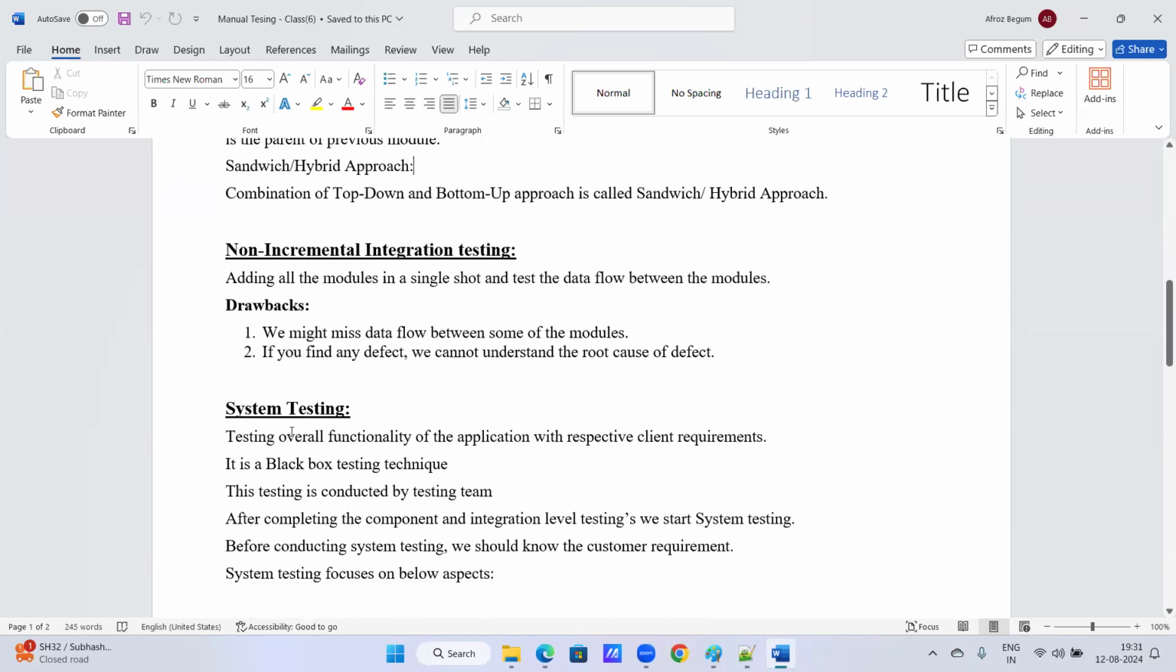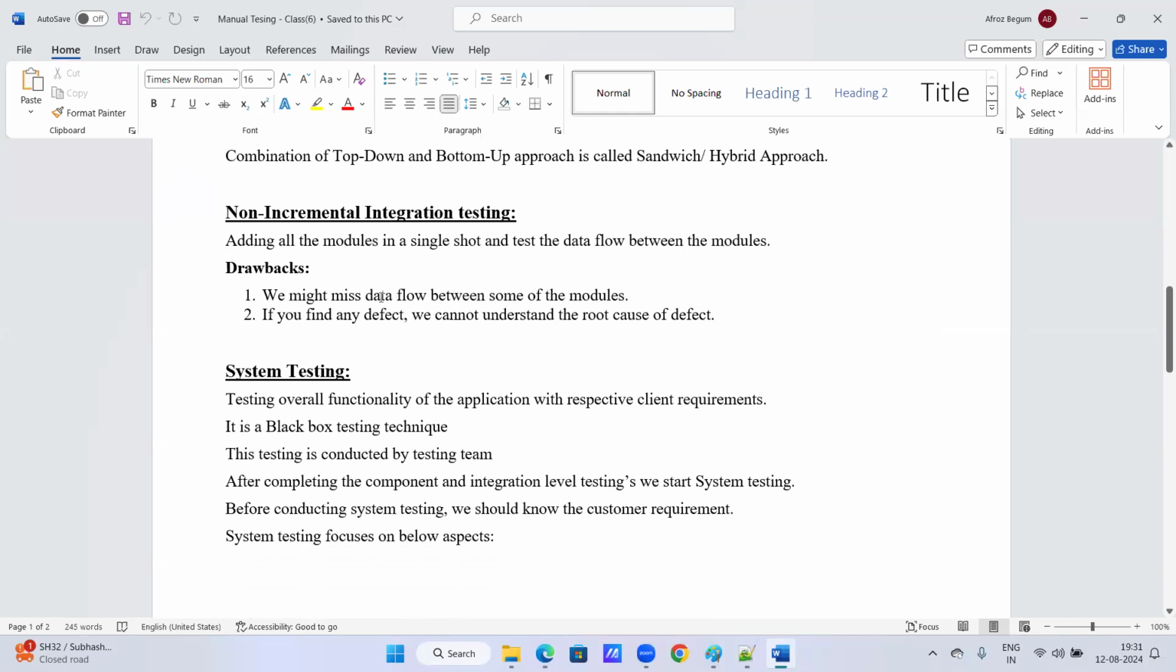So the next topic is non-incremental integration testing. Here we add all the modules in a single shot and test the data flow between the modules. Most of the time we don't prefer this one because it has drawbacks. One is that we might miss data flow between some of the modules. Suppose we do incremental integration testing, for example taking modules 1, 2, 3, 4, there are fewer chances to miss a particular module. But here we integrate all the modules in a single shot, so while testing we may miss some modules in between, right?